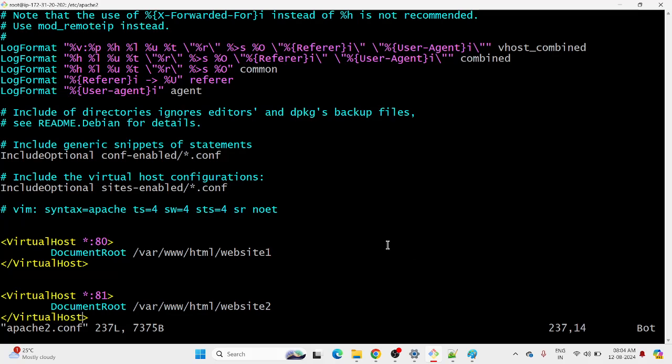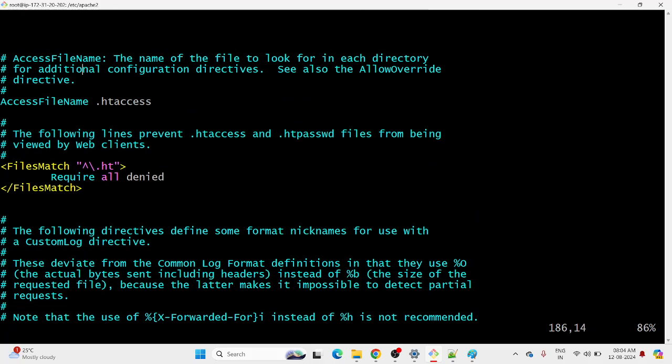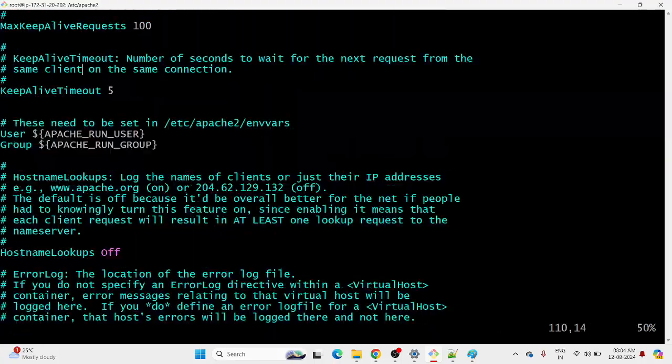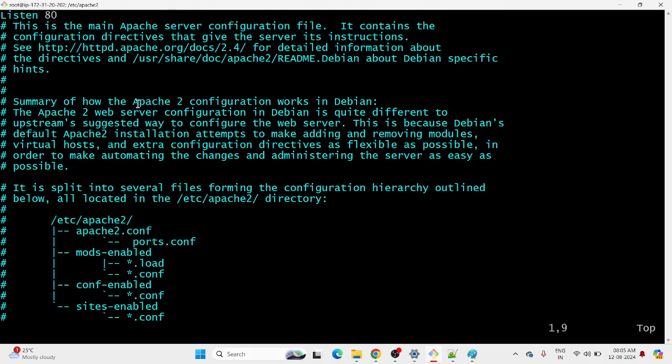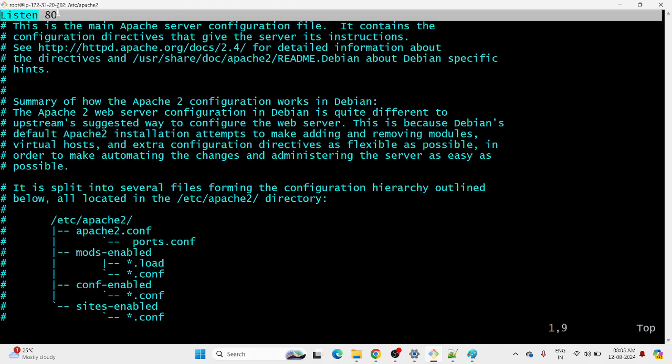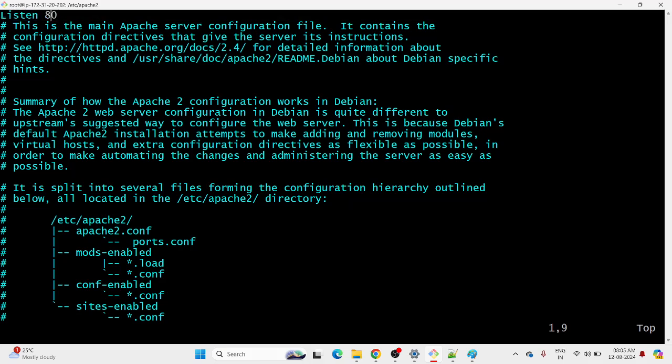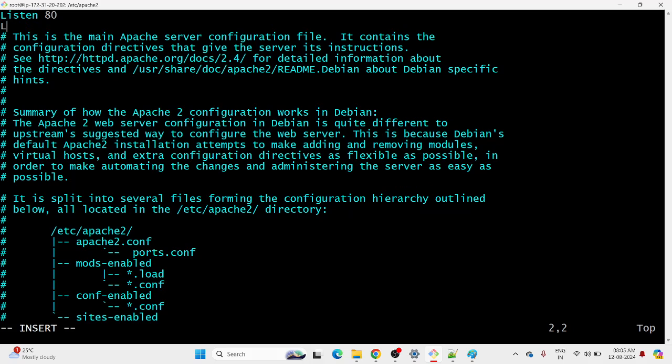You have to allow this 81 port number in the Apache config. See what I did, if you remember, Listen 80 is there. So it means Apache allows only port 80, but we need 81 also, right? So we'll write another line, Listen 81, that's it. We allow this port number also. Even though you wrote the configuration, without Listen, Apache won't allow that port number. So you have to allow it.